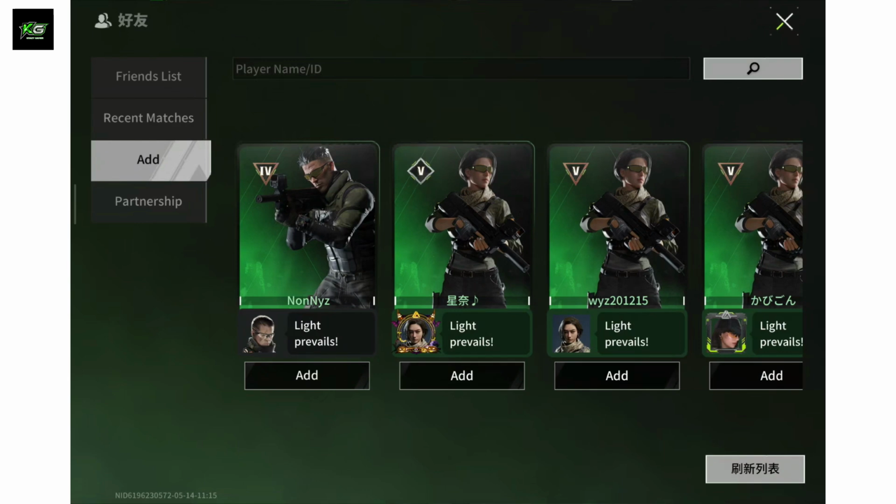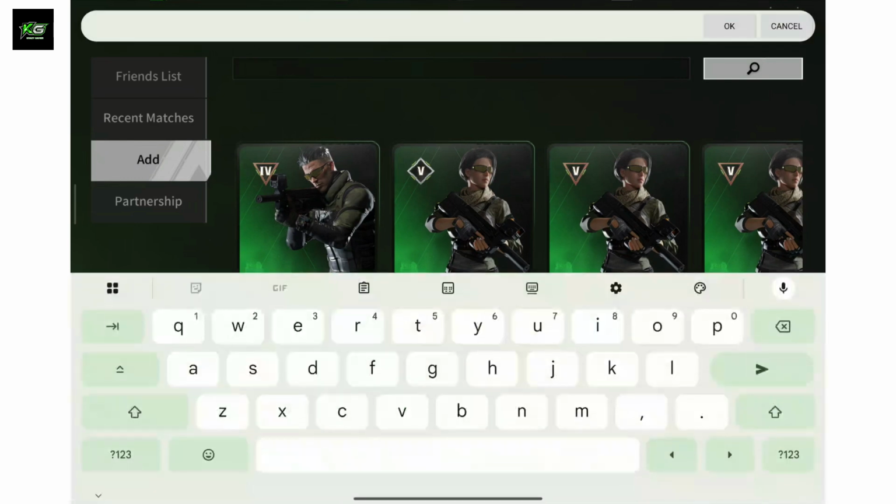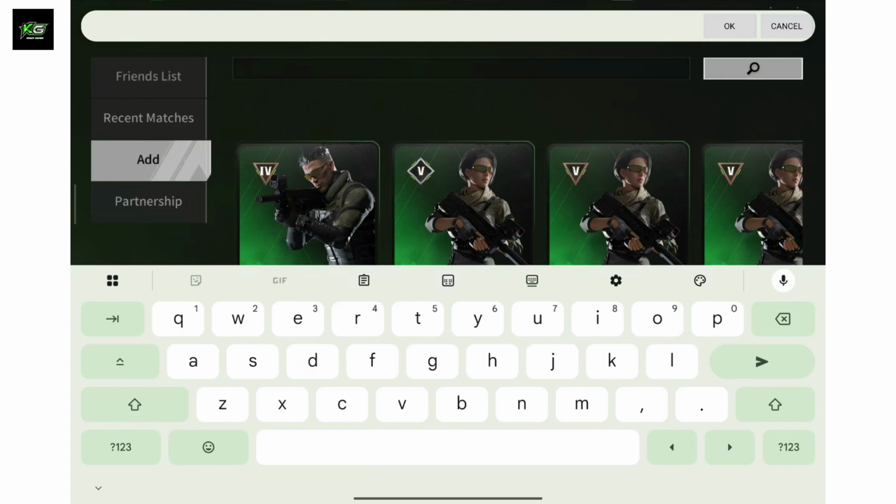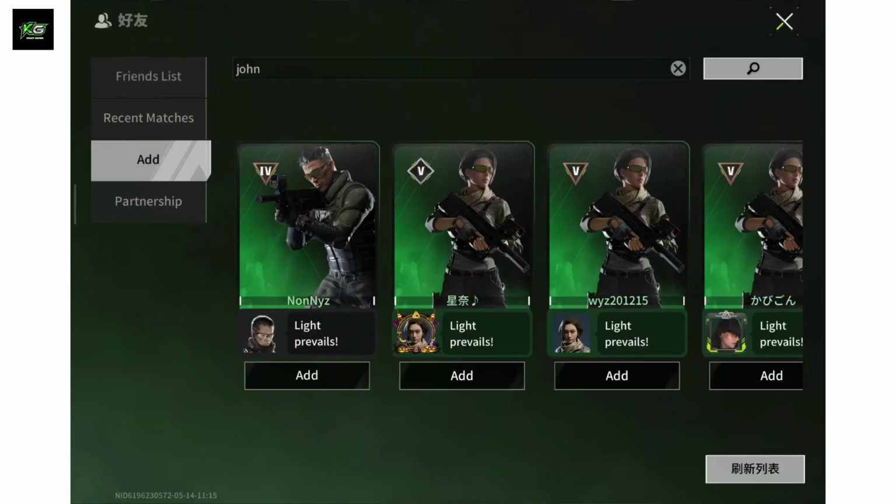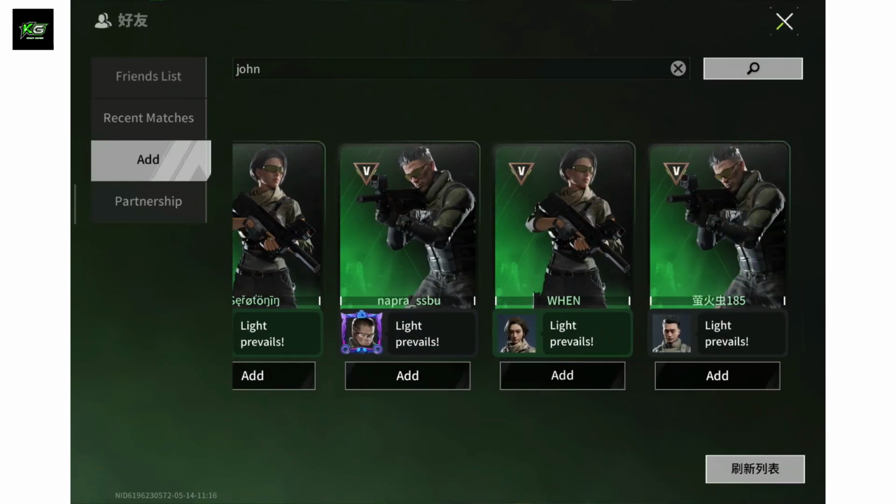To add a new player by typing down their player name or ID, go to the search bar at the top and type in the name of your friend or their player ID. If you've typed in the correct player ID or player name, the person will be displayed in the search result. From there, you can tap the add button like I previously showed in order to add them as your friend.